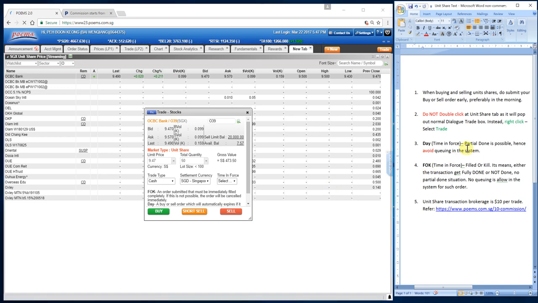For unit shares, you'll be prompted with two further options: day or FOK. Day order means you actually get to queue in the system. But do note that when you queue in the system, partial done is possible. And for unit shares, because the contract value is very small, I strongly suggest not doing so. If you do and experience a partial done, the brokerage will still count as one trade. So you do need to take note of this. At the same time, do submit the order early, preferably in the morning, so that in case you do have a partial done, you can still remedy it in the afternoon and sell off the remaining shares.